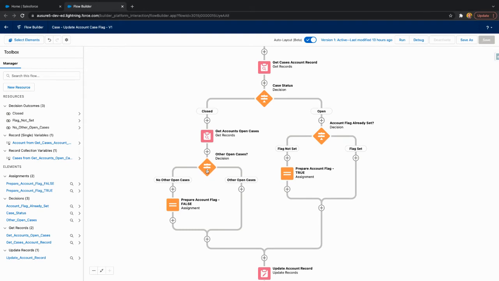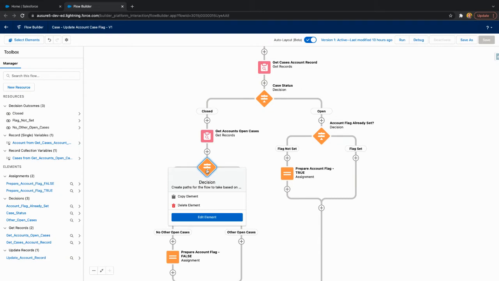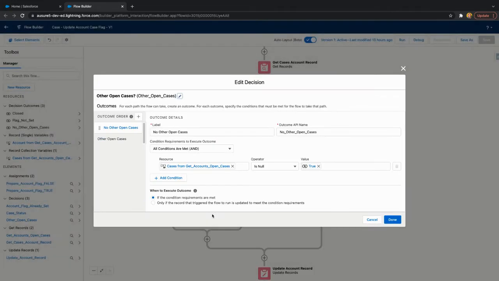So then after that, we have an additional decision to say, are there other open cases or not? If we come into that decision, other open cases, we can see that I've just got one outcome and the default, because again, we can assume that if there are no other open cases, then there must be open cases. For this one, again, we're going to use our resource, where we've gotten the account's open cases, and we can then use that is null criteria again to see if that list is populated or not.